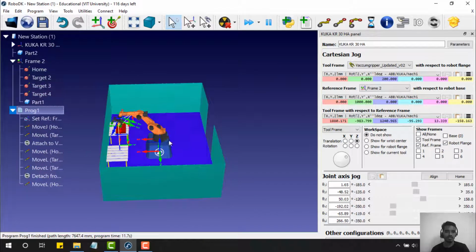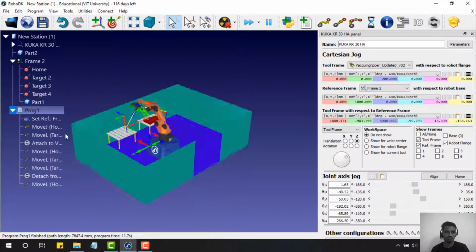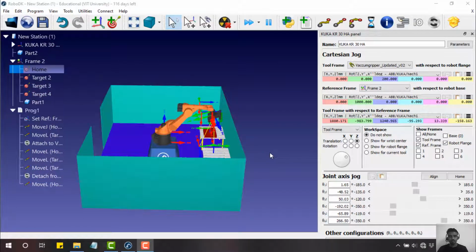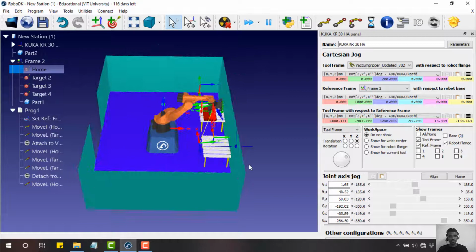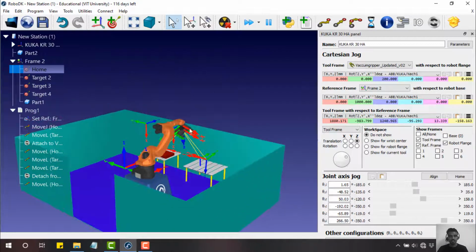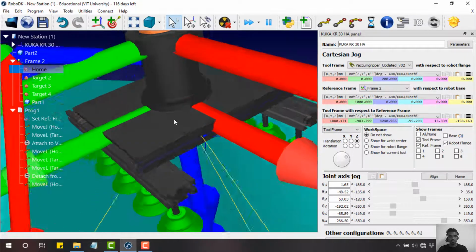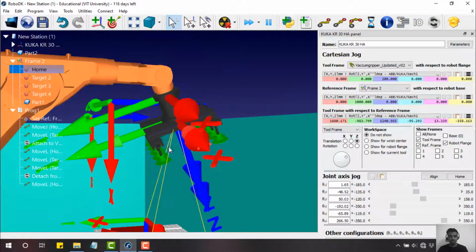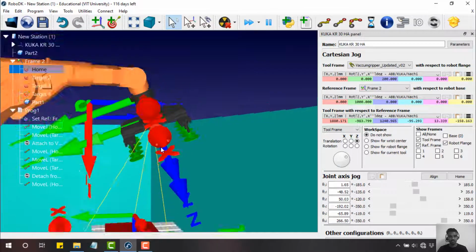So we have completed the process of picking and placing with the robot. I'm concluding today's session, and I hope you have a better understanding of RoboDK. For working with RoboDK, you can choose your own robot using the online libraries, and from the online libraries you can add the robot and a lot of other tools. And for the gripper mechanism, you can design your own gripper and attach it in RoboDK.